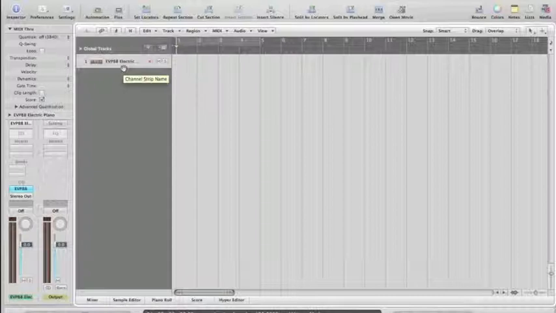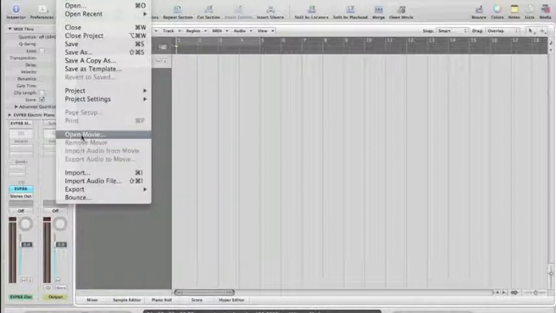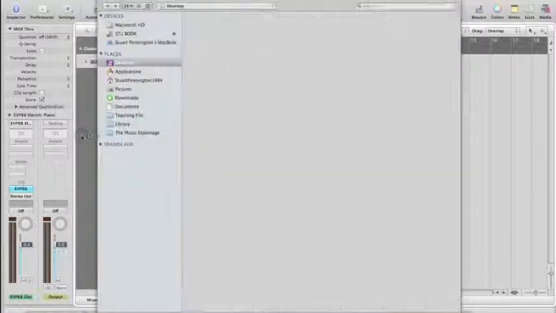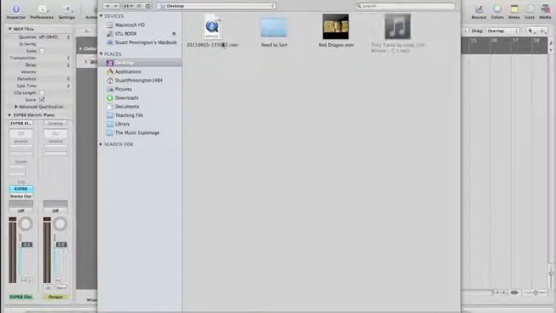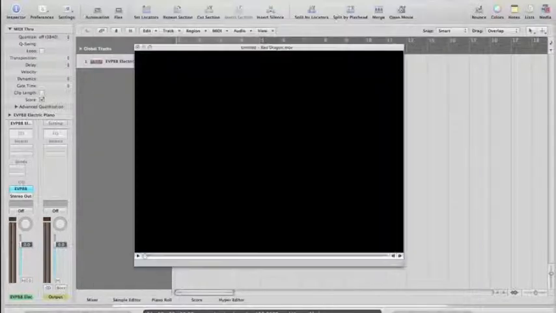Now to input the video file, I simply go to File, Open Movie, and it will bring up this open window. My movie is on the desktop, so I just click the one I want to use and click Open.